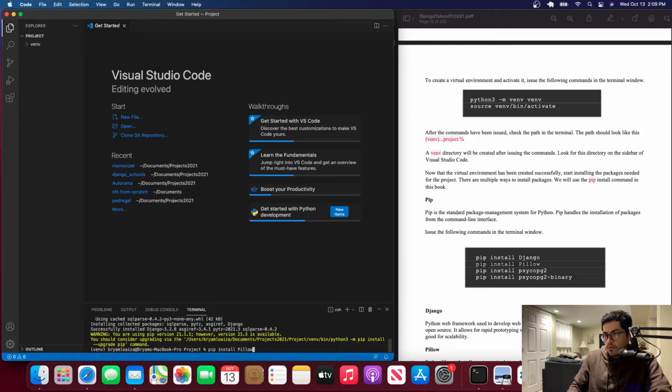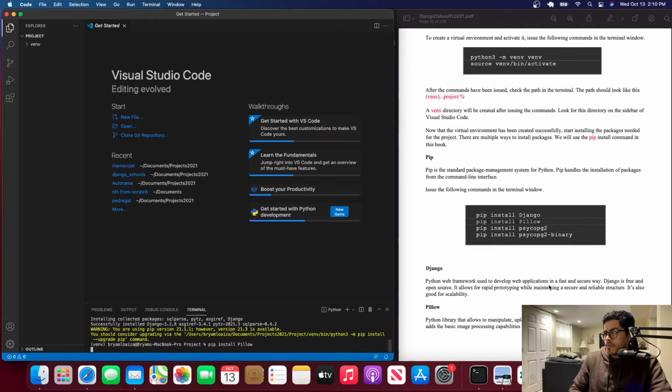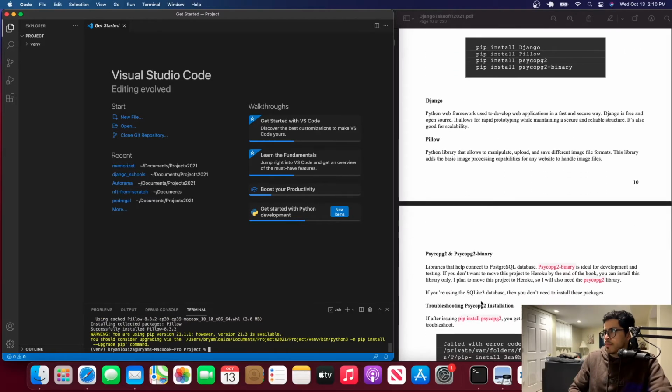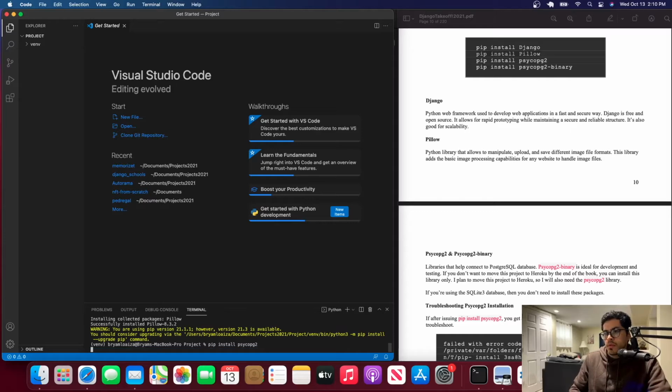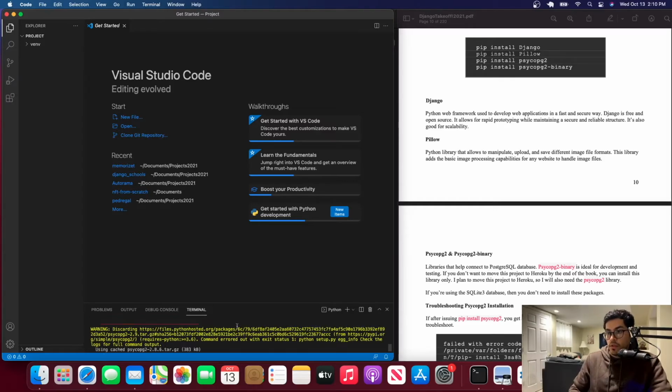All right. Let's install Pillow, which helps you manage images. It's super slow today, not sure why. Alrighty, now let's do the same thing with the last two packages, psycopg2. These are useful because they help you connect to the PostgreSQL database.